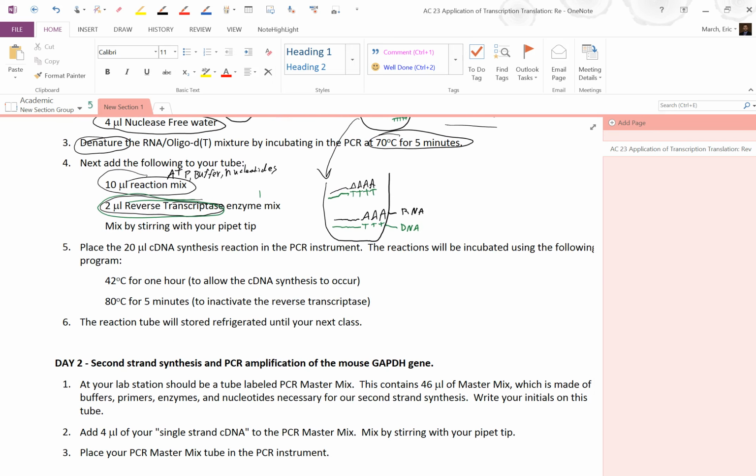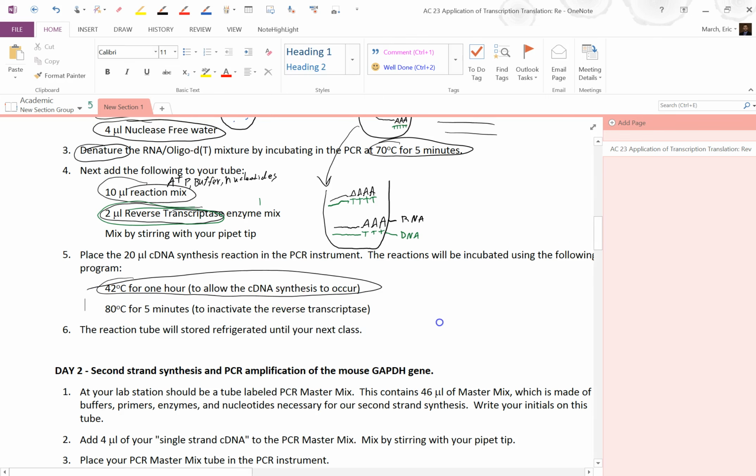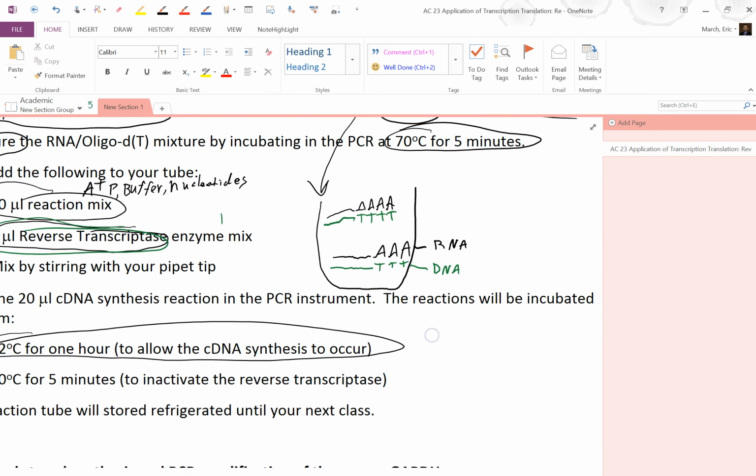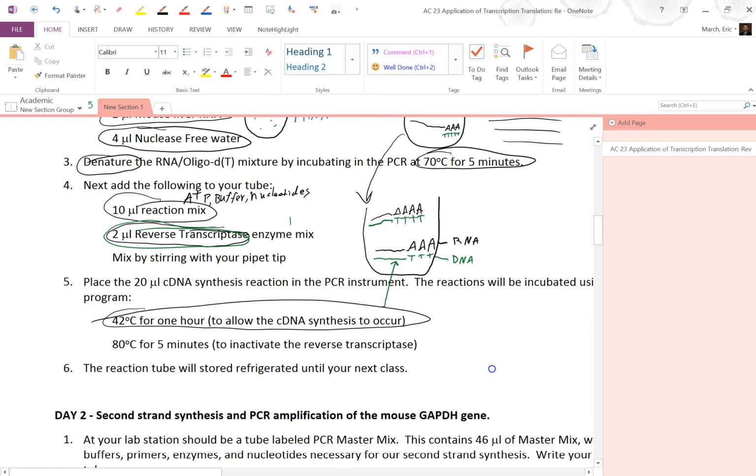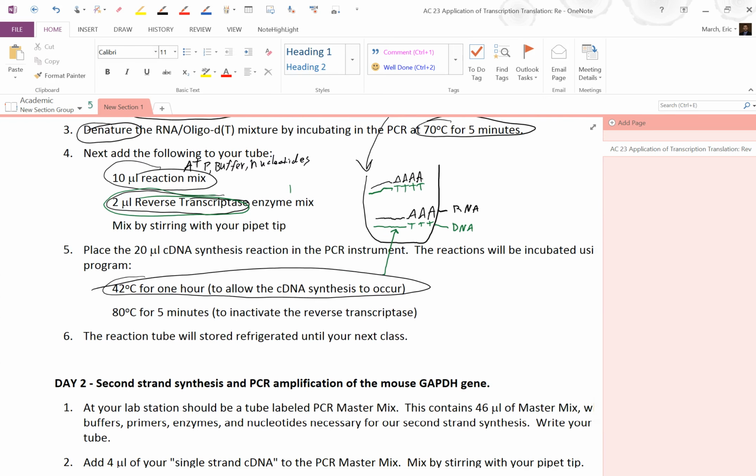And then what we're going to do is we're going to put that mixture in the PCR machine, right? And the PCR machine is going to run one cycle. It's going to run 42 degrees Celsius for 1 hour to allow the cDNA synthesis to occur. So this 1 hour in the PCR machine is going to be where this actually happens, where we make the DNA right there. Right? This strand is going to go along the RNA template and make a cDNA strand. And that will be day 1.